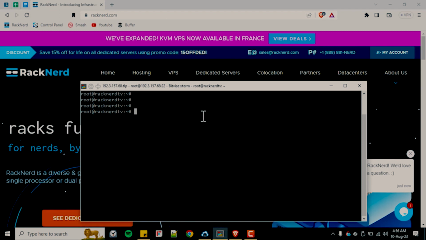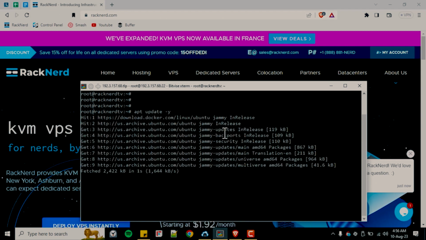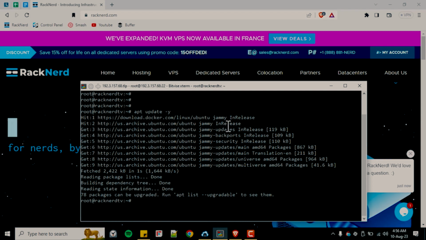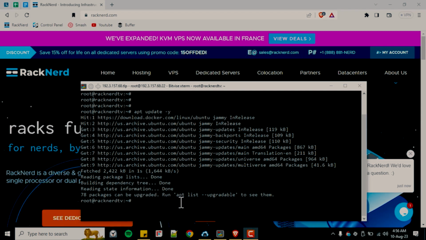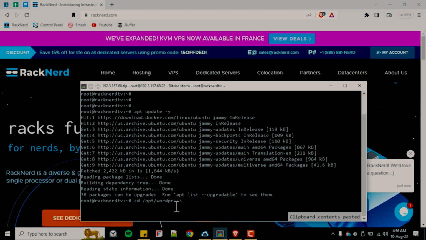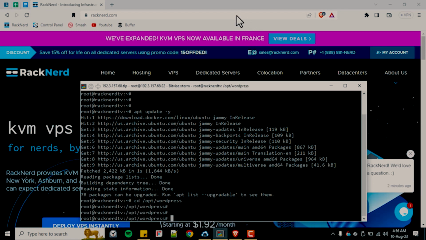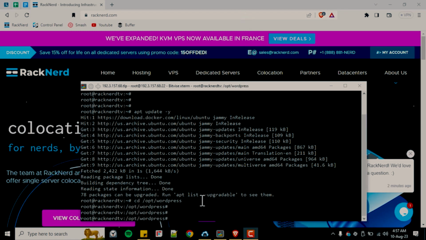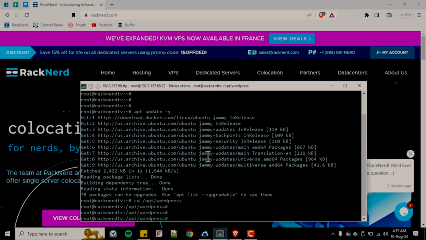Once logged in, let's go ahead and update our system package list by running this command. Next, we need to navigate back to our WordPress project directory which we created in our previous tutorial when installing WordPress with Docker Compose. Just simply run this command to do exactly that. Now edit our docker-compose.yml, also known as YAML file, using the nano editor by running this command.